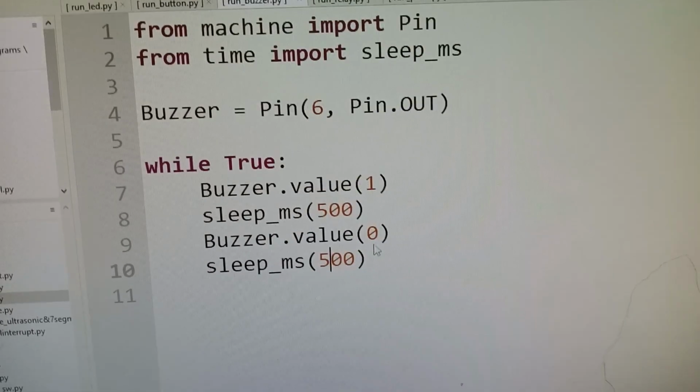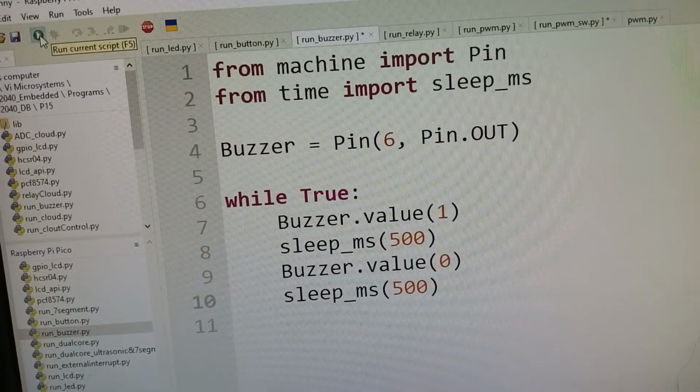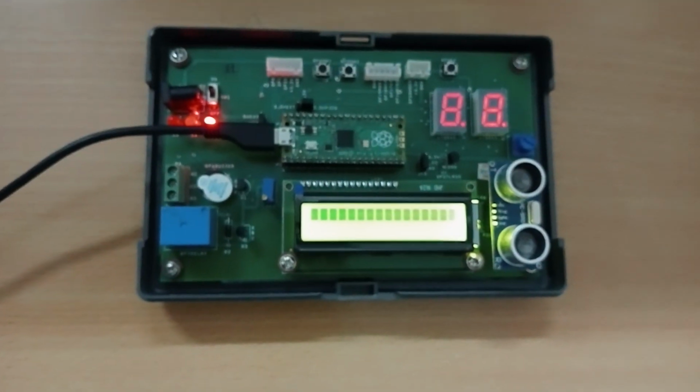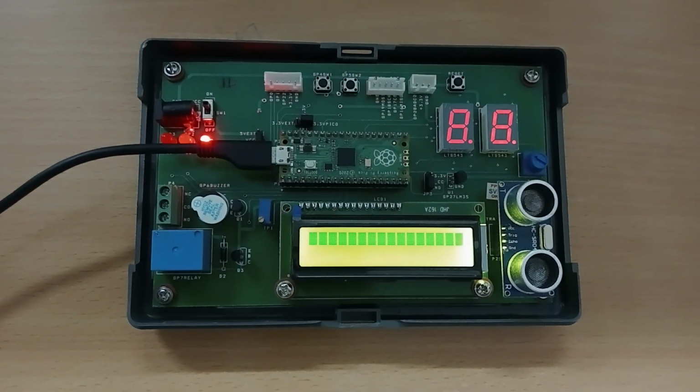If you want something like a vehicle indicator, use 0.5 second on and 0.5 second off, and if you run this code, we are able to hear some sound which is similar to a vehicle indicator.